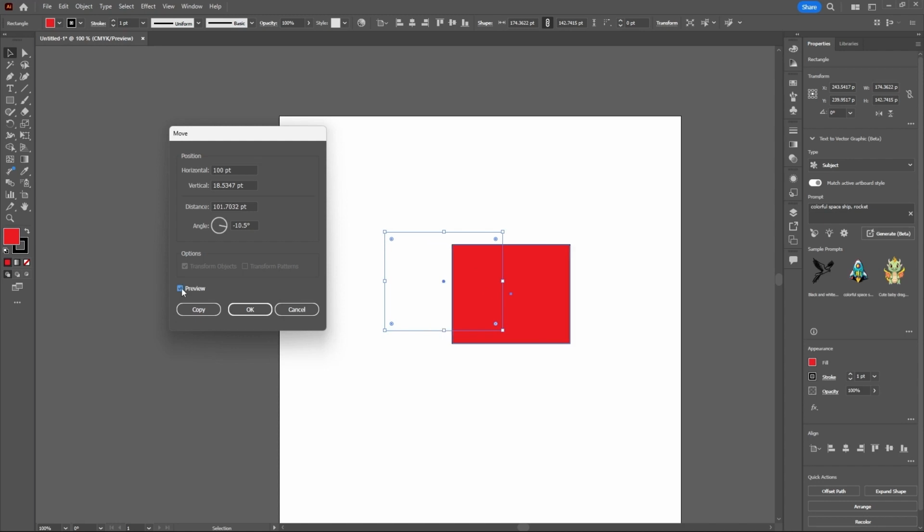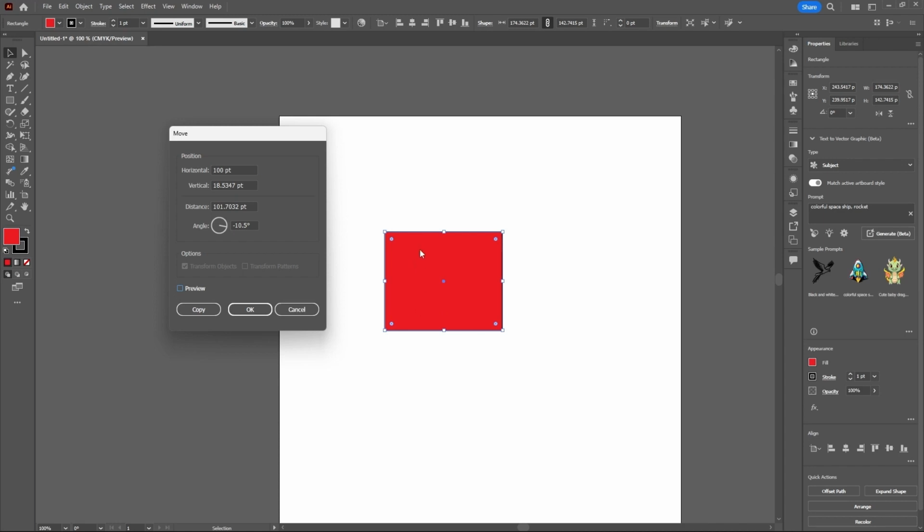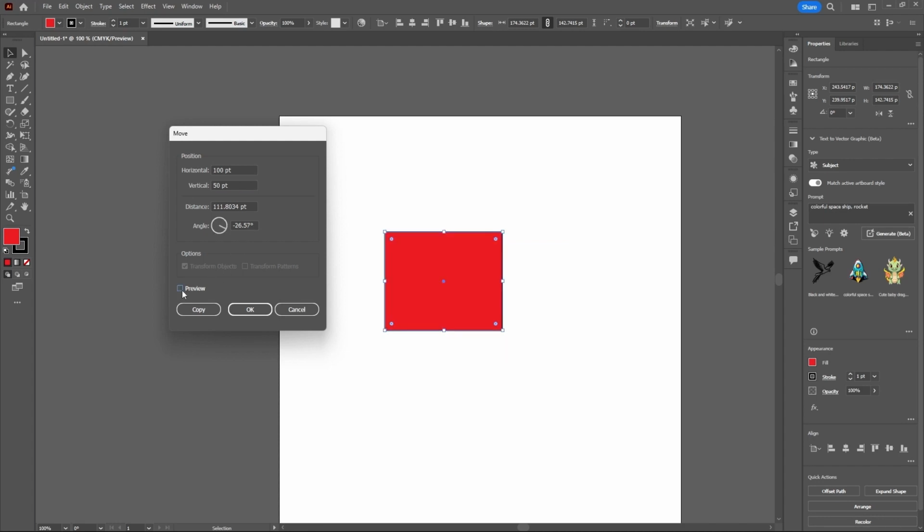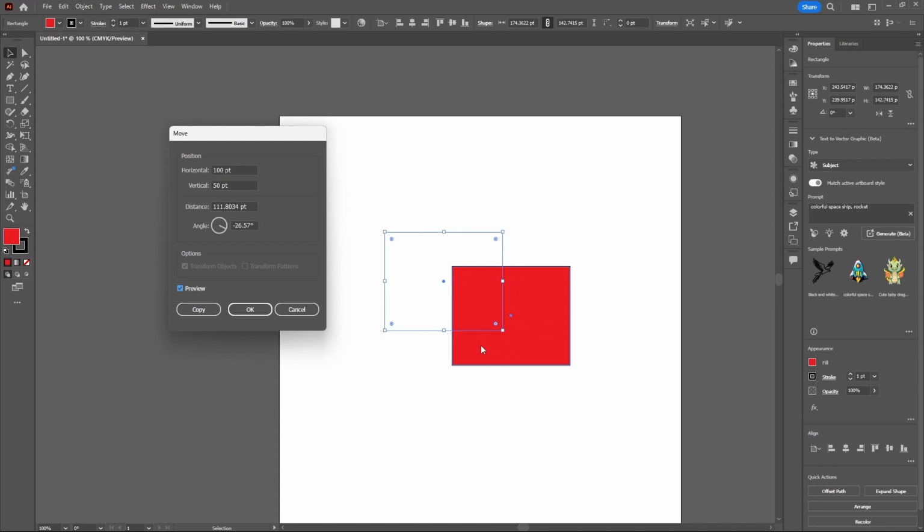Suppose I turn that off, so there is no preview showing, right? So if you want to see the preview, definitely turn on this preview. Now it is moved 100 points from the original place to the right side. And what will happen if I click here something like 50 and again use preview? Now see, it is going down. So what we understand is, by changing horizontal and vertical positions, your object also moves accordingly.